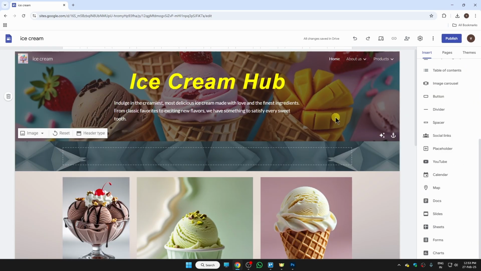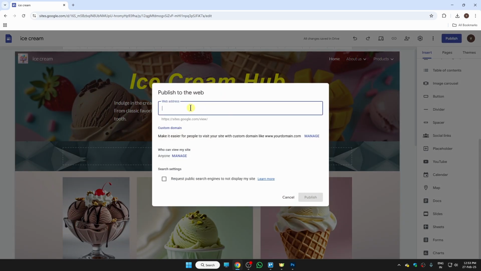And now to publish your website, tap on the publish icon from the top right corner. Once you tap on it, then it will ask you to name your web address. So I want to name it Ice Cream Hub, and then it will check the availability, and the name is available now. So I just need to tap on publish to publish it. But if you have any custom domain, then you can just tap on manage, and then you can set up your custom domain here and leave these settings as they are, and then click on publish.